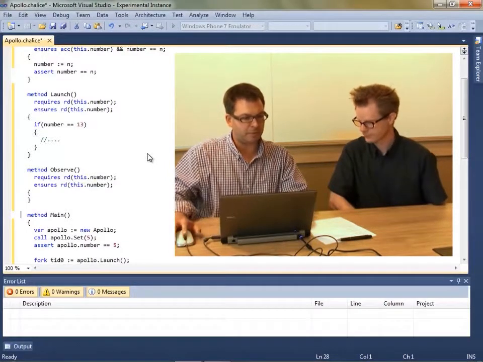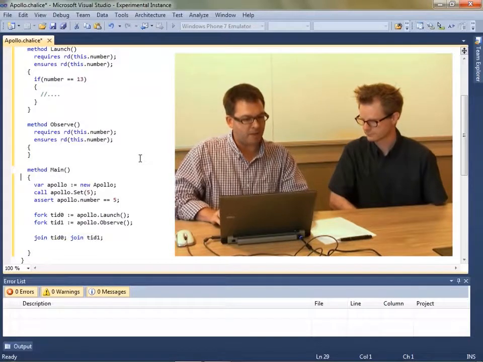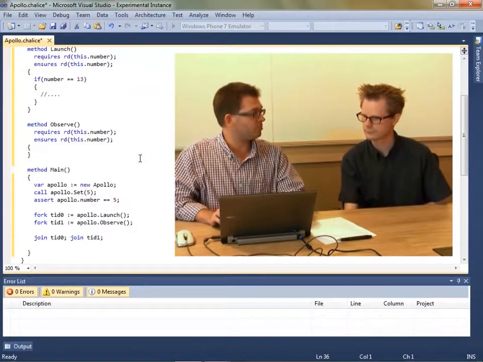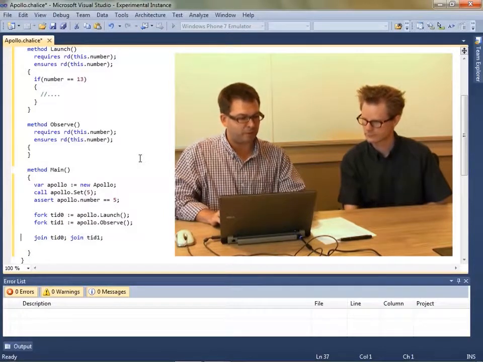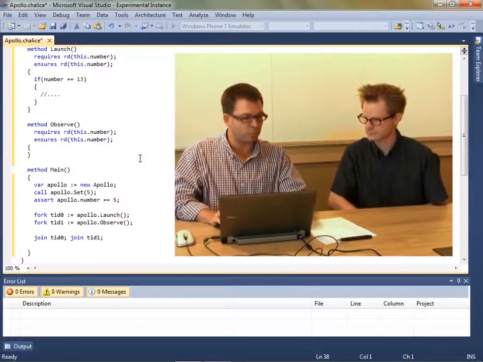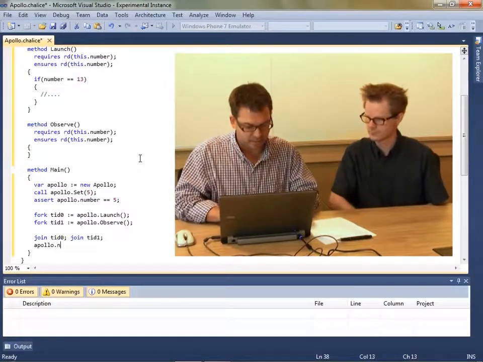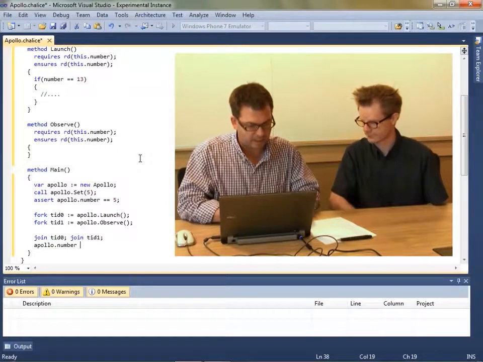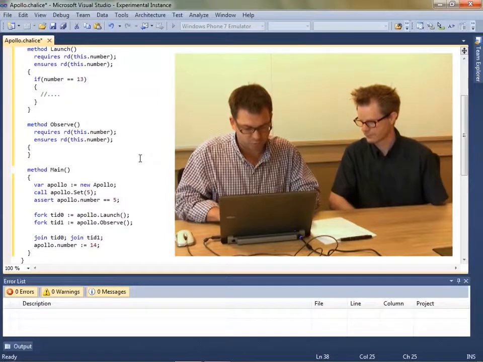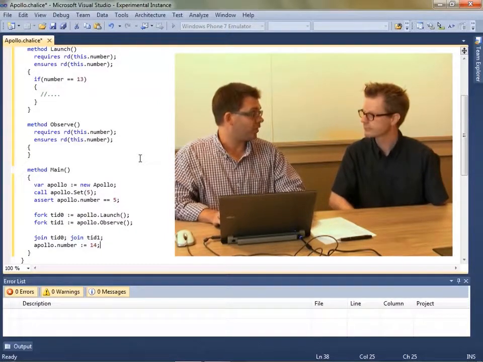So now basically if we go down to our main method here, what we have before the fork is a full permission. And now we give away two read permissions. And when we join the two threads, we get our two read permissions back. So now we have the full permission again. So now what I could do here is go ahead and just update Apollo.number to 14, or use the set method for that, and that verifies.